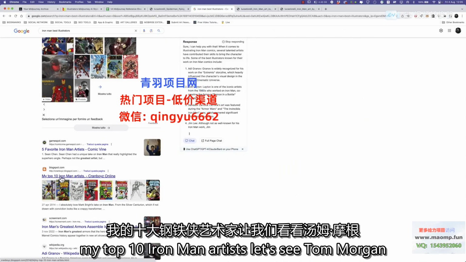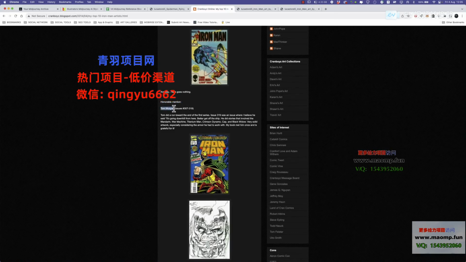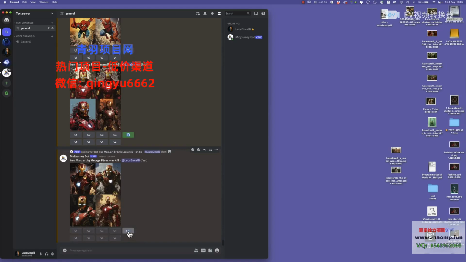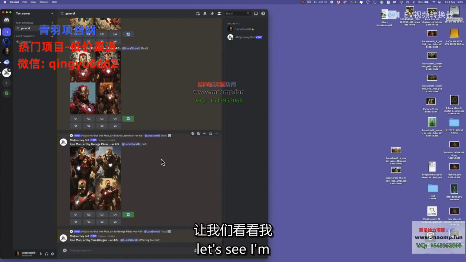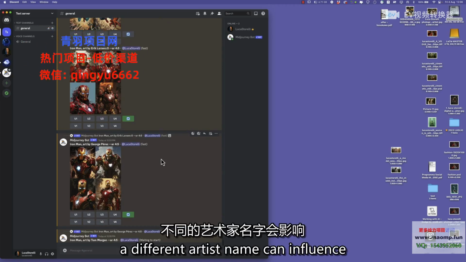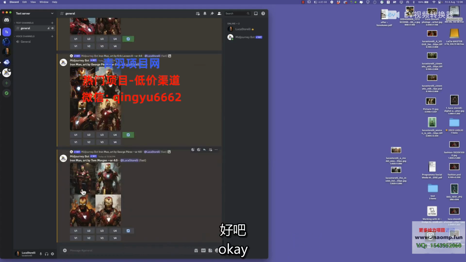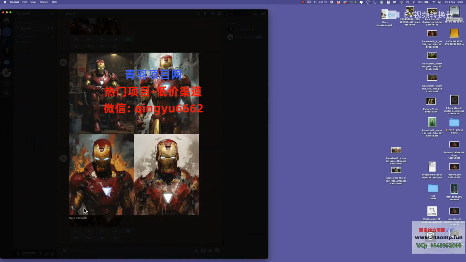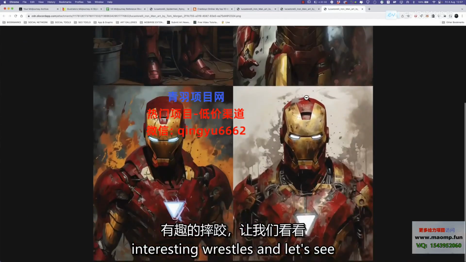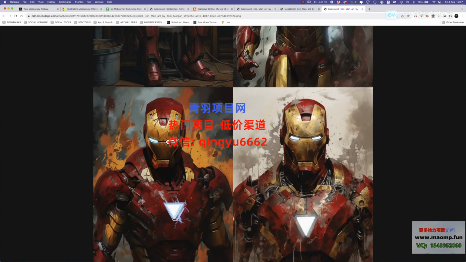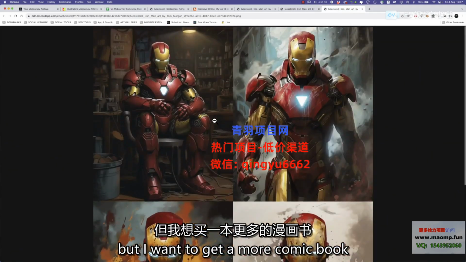My top 10 Iron Man artists. Let's see. Tom Morgan. Let's try Tom Morgan. Let's see. I'm curious to see how much a different artist name can influence the final result of this prompt. Okay, let's see. Yes, interesting results. And let's see also the previews we did before. But I want to get a more comic book style.